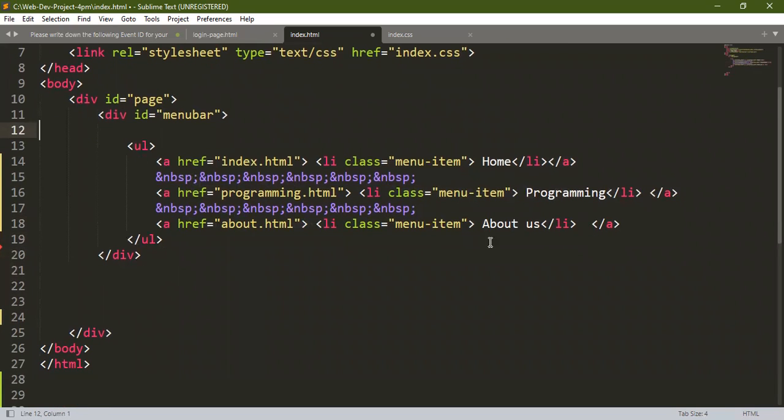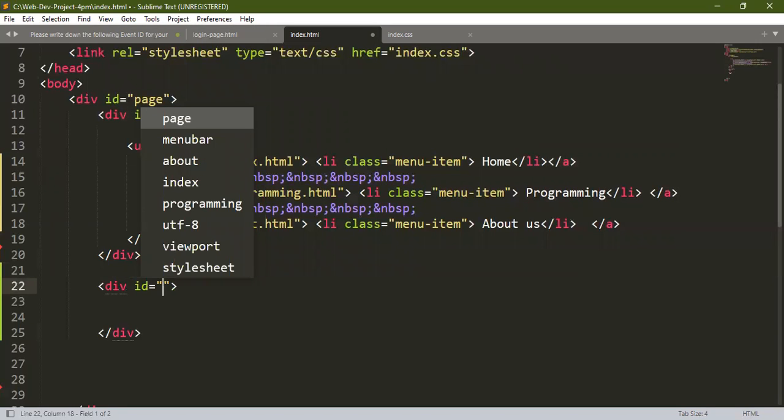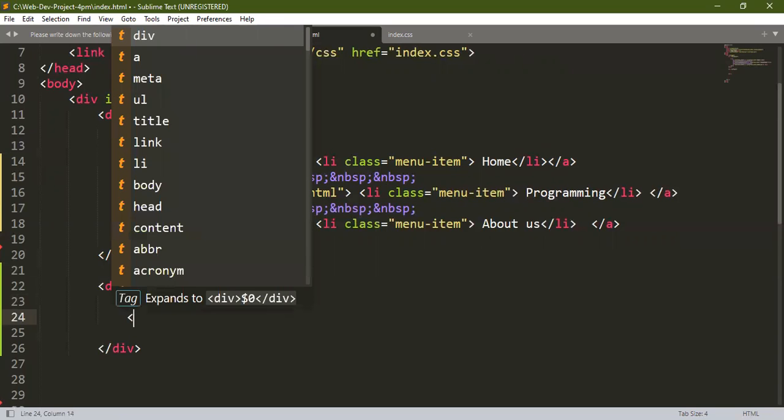Now we want to create one more division to put the image. So after this division, press enter key. Create one more division right here. Press enter key, and you can name it as id equal to banner, because it is like a banner. Now inside this division, we will put the image. So let's put the image here using the img tag.